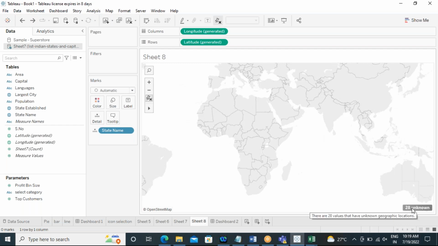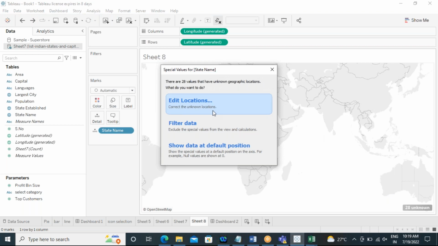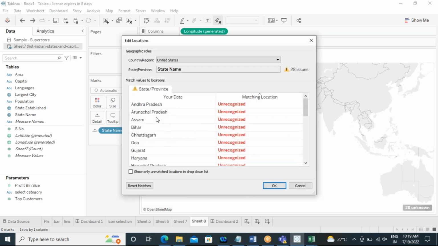So what I'm doing, just follow me clearly. Don't concentrate on the other side. Just right-click on this. 28 unknowns are there. Right-click on it or double-click on it. Edit Location, we can get it. A pop-up appears. In Edit Location, it's not identifying the states.